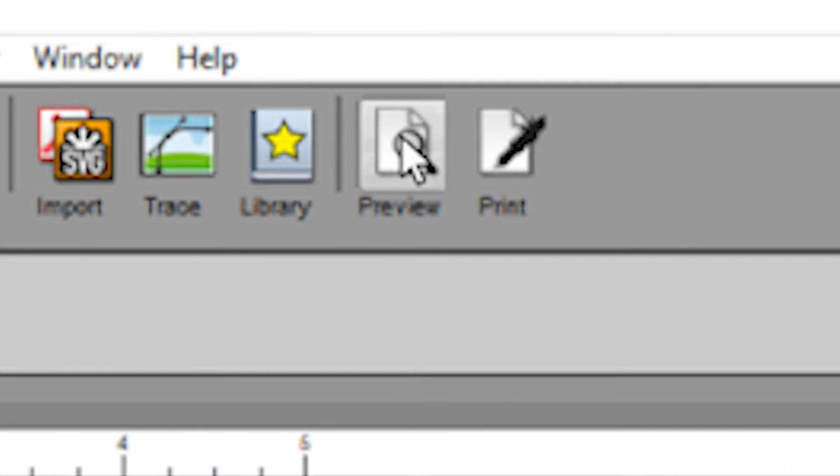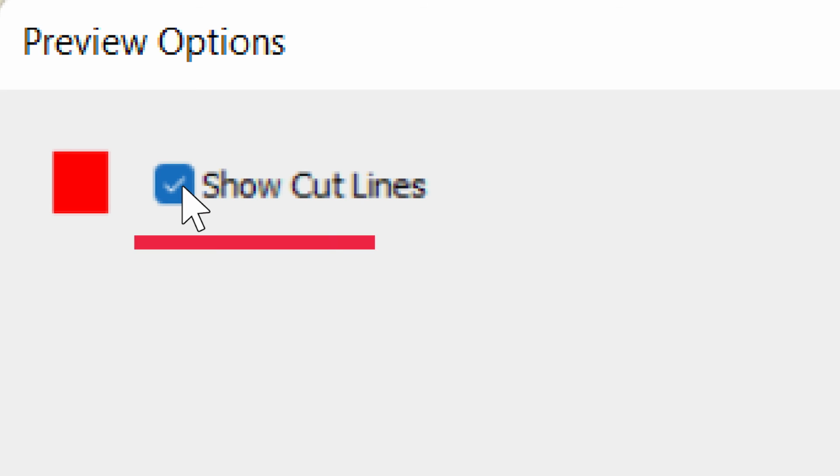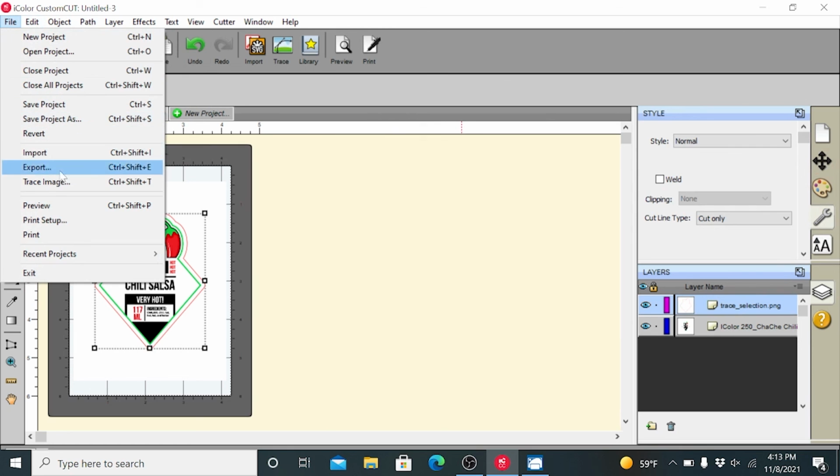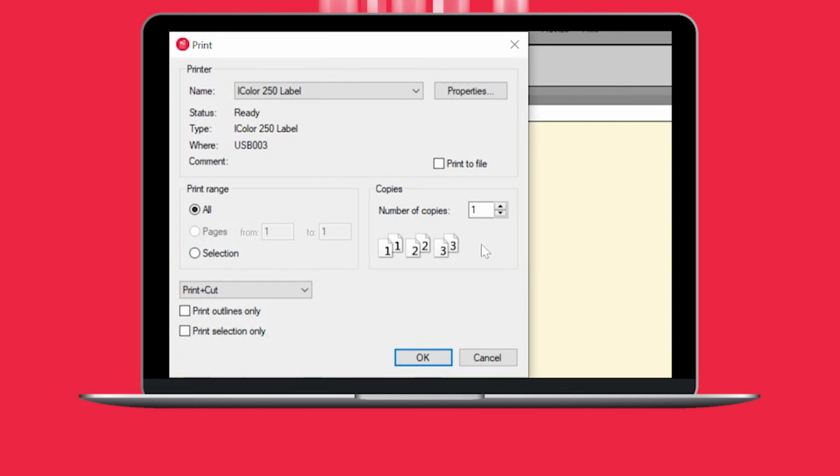Now, select Preview and click on Show Cut Lines box. Click on Done. Now to print your label or sticker, click on File and choose Print from the menu bar. The Print dialog will appear. Make sure to select Print plus Cut and click OK.